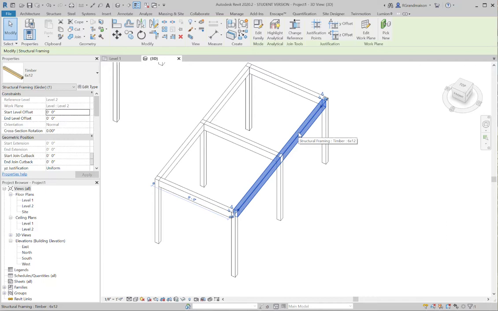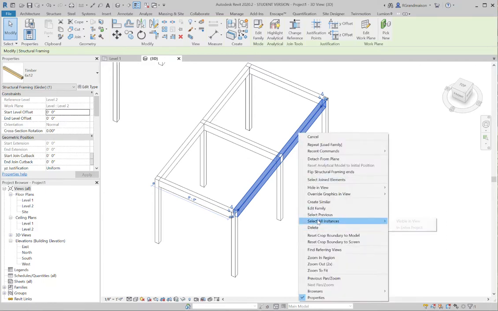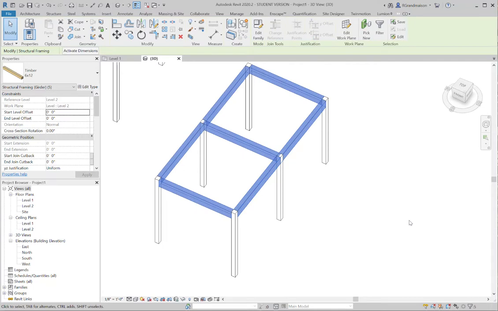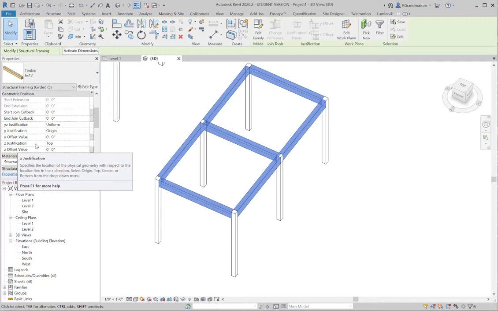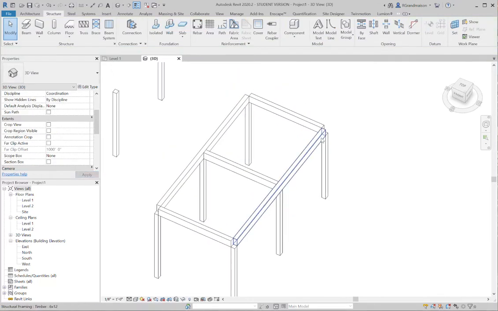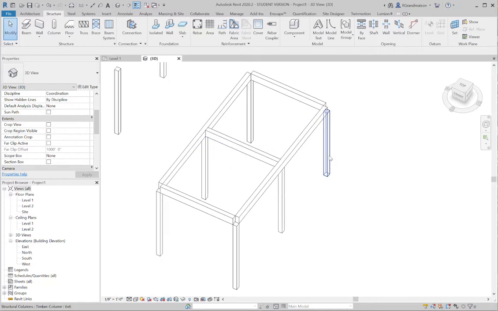So I'm going to select one, right mouse click, select all instances again, visible in view. Then I can come over here, and on properties you will notice that there is a Z justification option here. Right now it's set to top. If I drop that down, I can check bottom, click apply, and now you can see all of the beams flipped upwards, and they're facing the right direction for me to use.